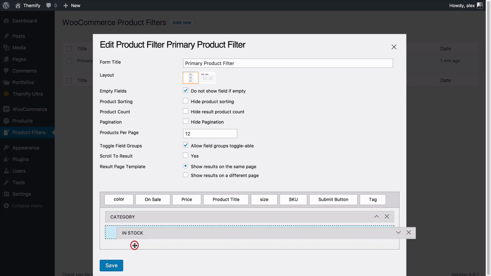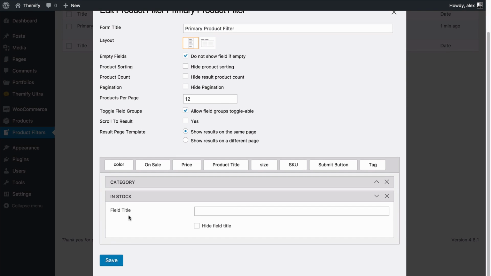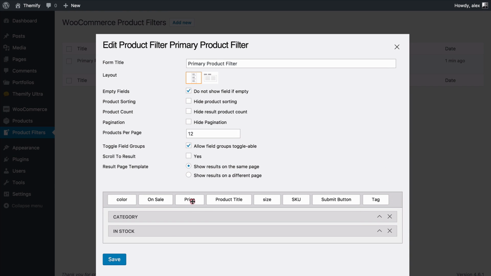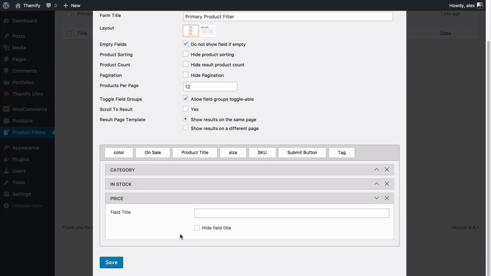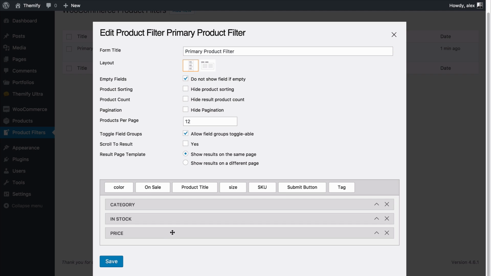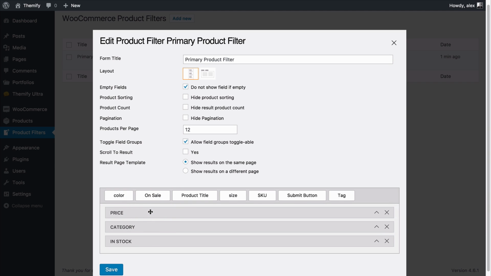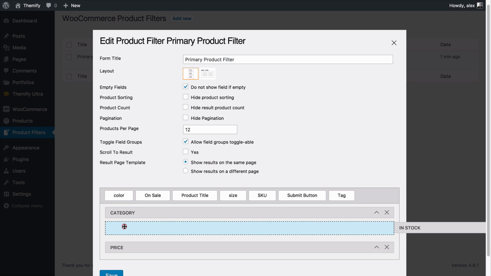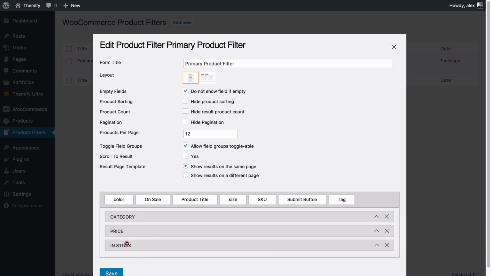We can choose to have a filter for whether something's in stock, and again, add a title, leave as blank for the default, or hide the field title. We can add price, so a filter for price, and it's the same options there. Now we have multiple ones in here. You can see that you can drag and drop in order to move these around. So if we wanted to have category first, in stock second, price third, we can drag and drop in order to do those.